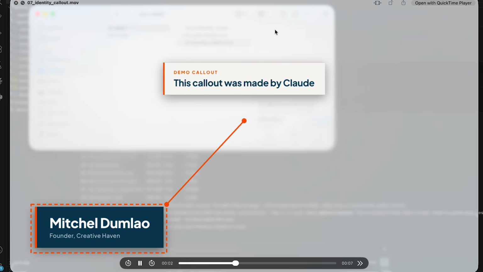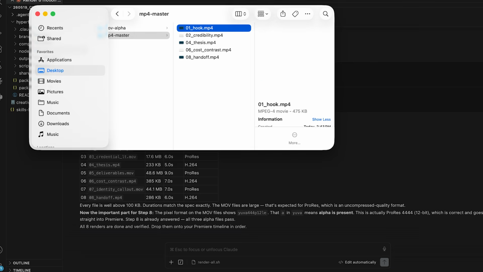Now here it is, take a look. The output is indistinguishable from what I'd render out of After Effects. Same codec, same alpha, same color space. Any editor working with my files wouldn't know the difference.